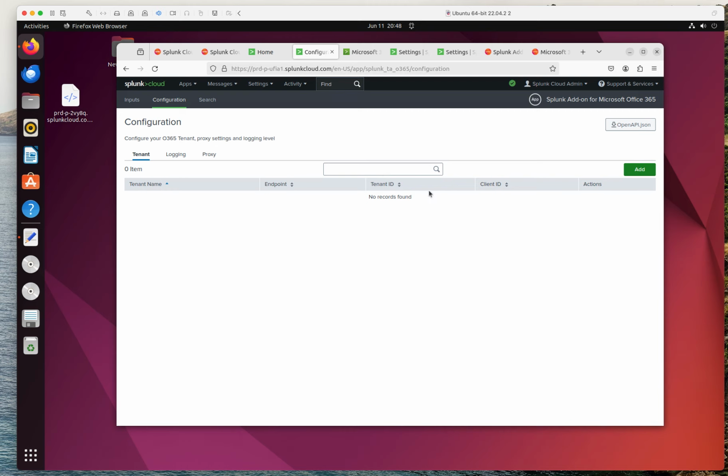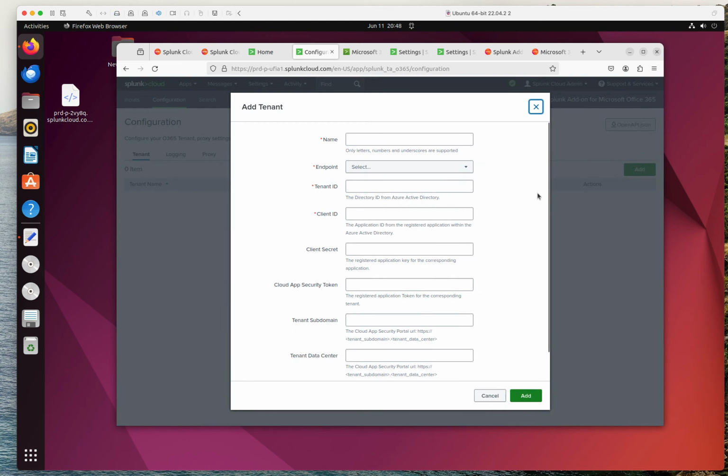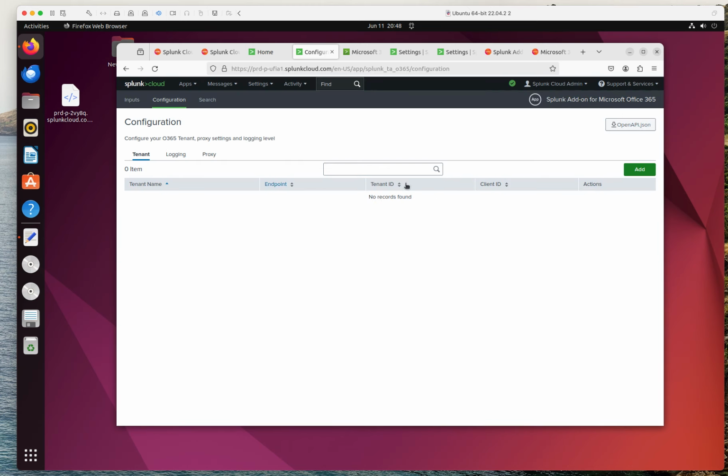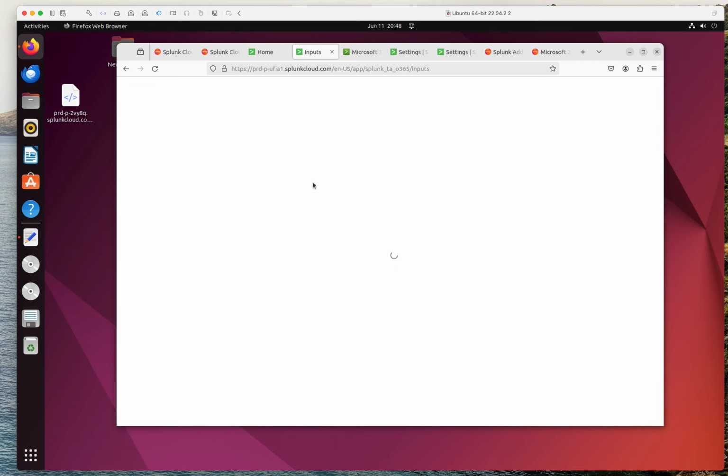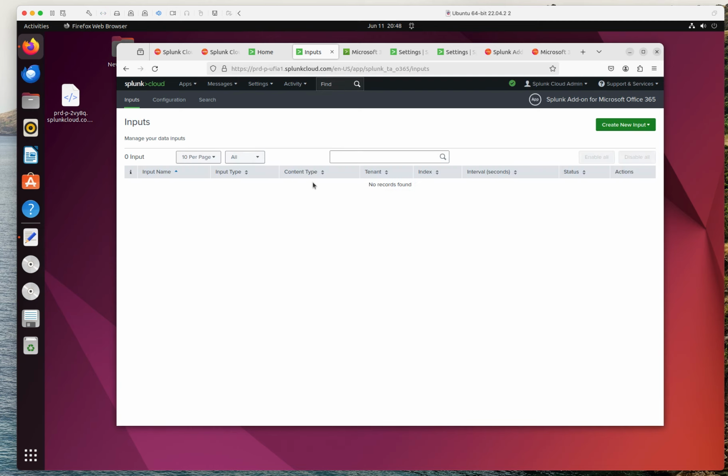Now, it's not as simple as just adding the tenant. There is configuration that needs to take place on Microsoft Office 365. And for that, you need to read the documentation to properly set up that environment. Once you have that connection, it doesn't mean that it automatically is going to start ingesting data. Then you have to start creating and configuring the inputs for the data that you would like to collect once you have that connection ready.